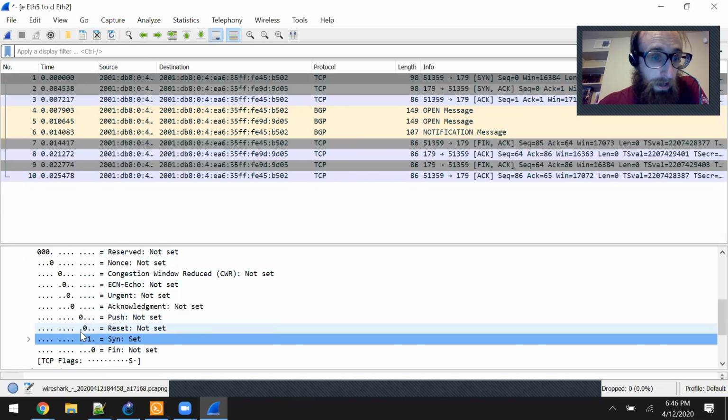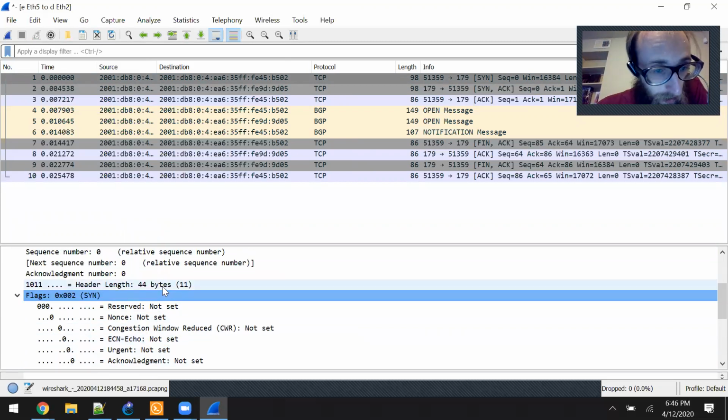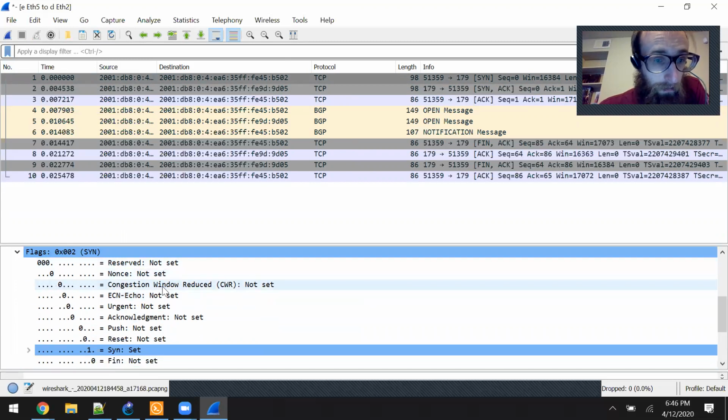Here are all the flags you can have for TCP. You can have reserved, you can have nonce, you can have congestion window reduced, or CWR. You can have ECN echo. You can have urgent, acknowledgement, push, reset, SYN, which is of course the one we've got on here, or FIN.